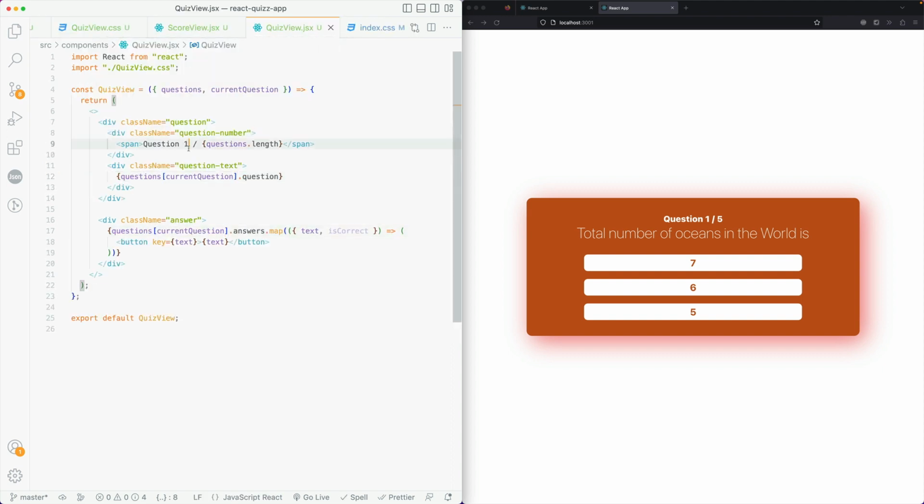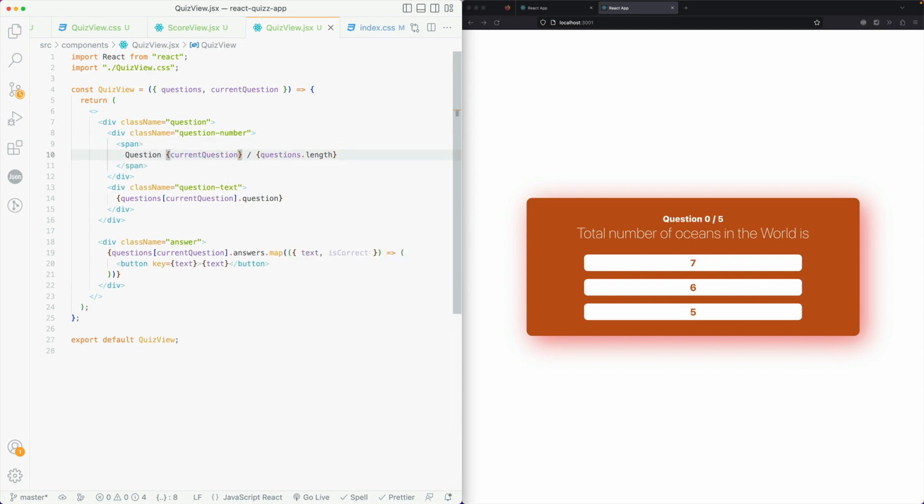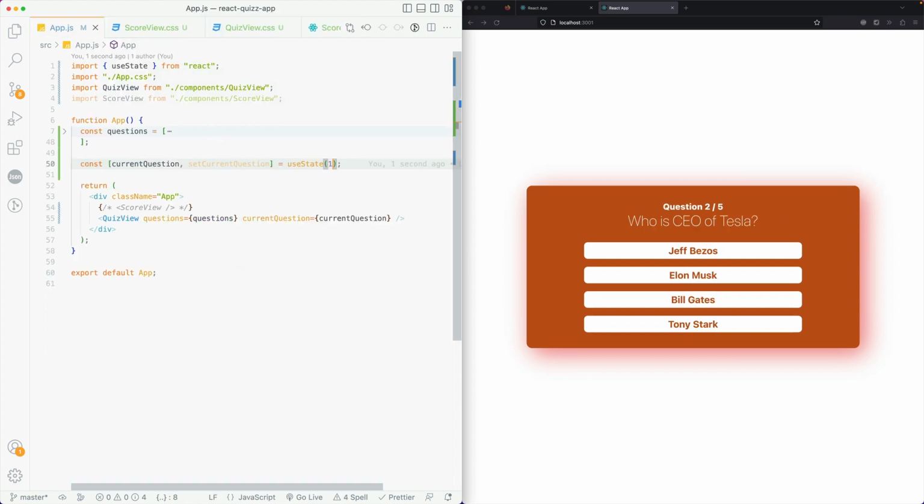Once again, we can have question here, question number. So this here is going to be current question. And if you save it, it's going to show 0. But what you want is you want it to start from 1. So just do +1 and you are golden, my friend. Okay, now all looks good. So if we go back and change this guy over here to 1, everything changes, right? Along with question number and all that stuff.